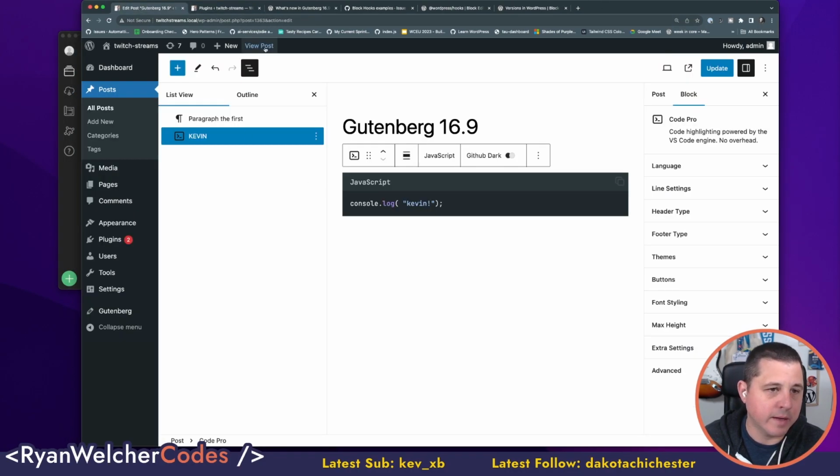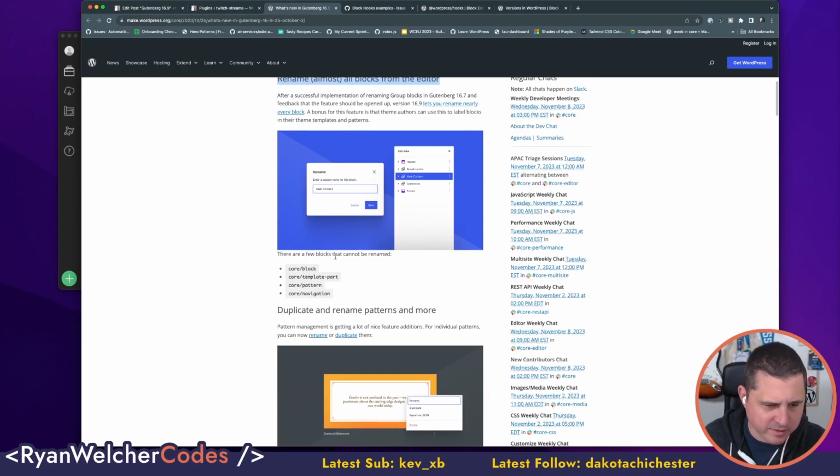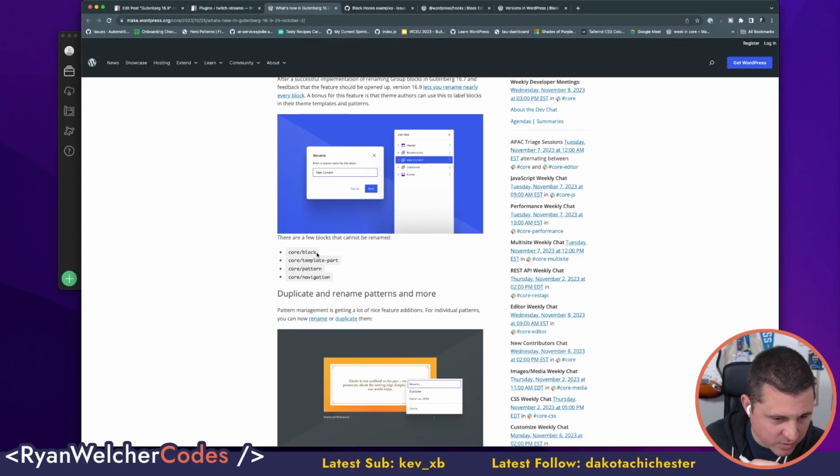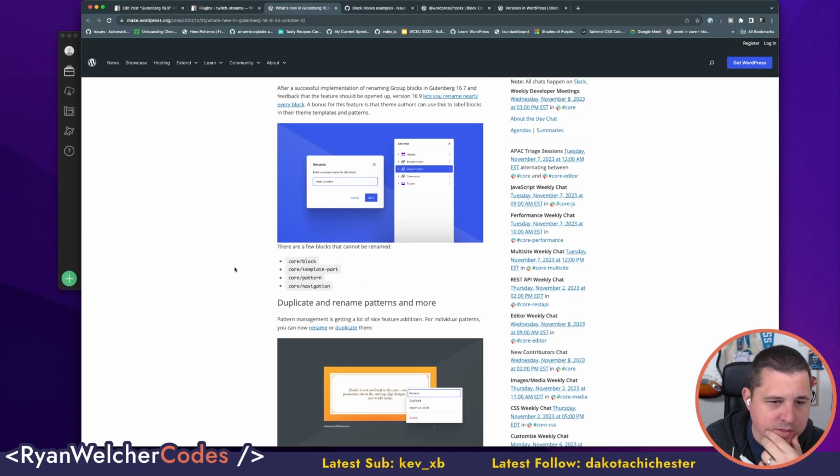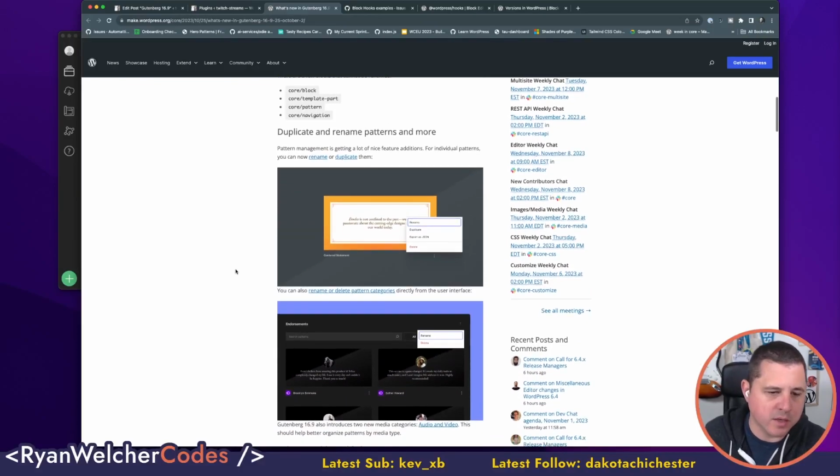Cool. All right, so that's that. So what is this saying? So there's a few blocks that can't be renamed. There's the core block, template part, pattern, and navigation. But it looks like the majority of these things can be renamed, which is really cool for those of us that use lots and lots of blocks.